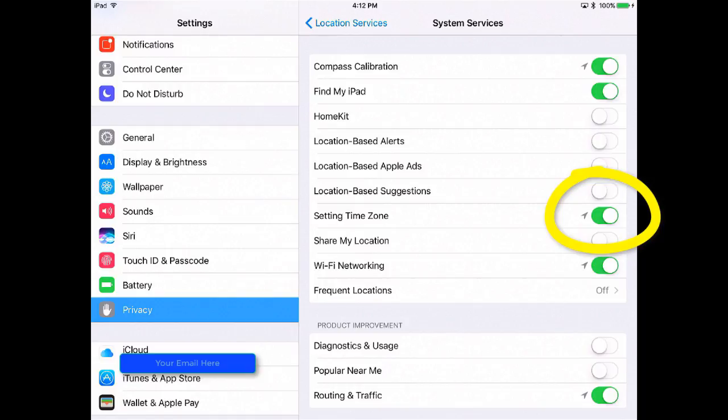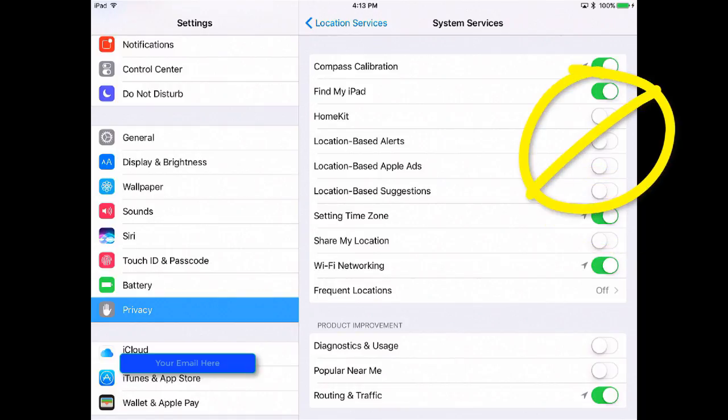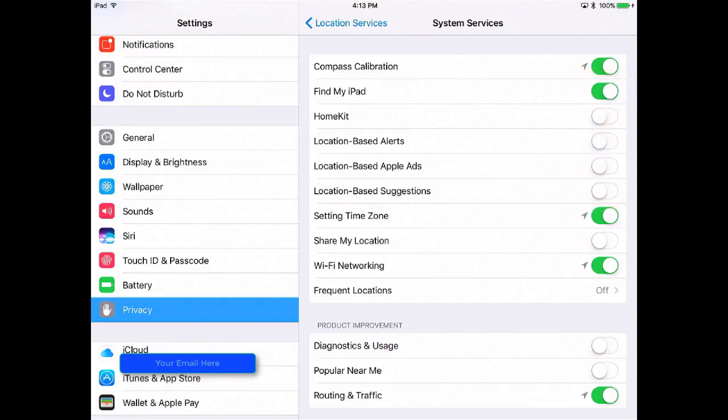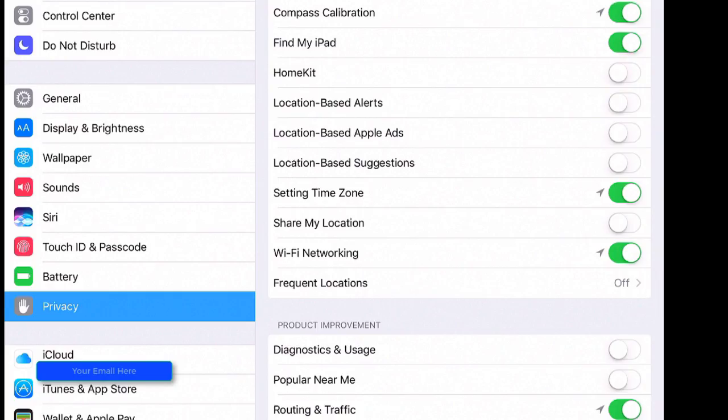Compass calibration, I think, is just kind of cool, but definitely turn off HomeKit, location-based alerts, ads, and suggestions. And I turn share my location off. So product improvement down there, I leave routing and traffic on just because I feel like being nice, but popular near me and diagnostics and usage, turn those off. So these are the suggested settings.